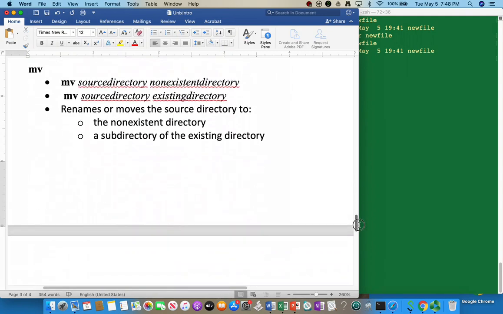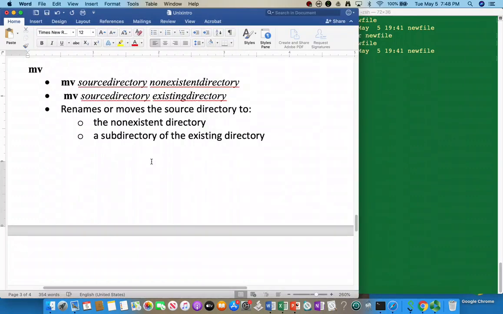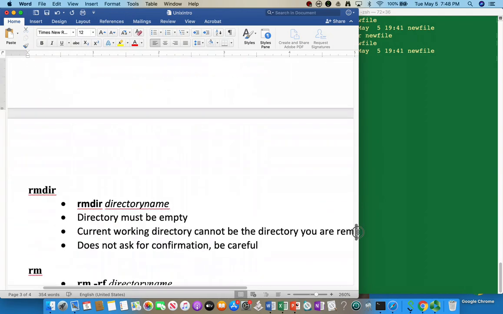Then you have another command called mv. mv is move. So cp is like copy paste. mv is like cut paste in Windows. When you do cut paste, you remove the file or directory from the original location and you move it somewhere else. So mv does the same thing for you. mv is used for moving files or directories from one place to another, and also for renaming files or directories.